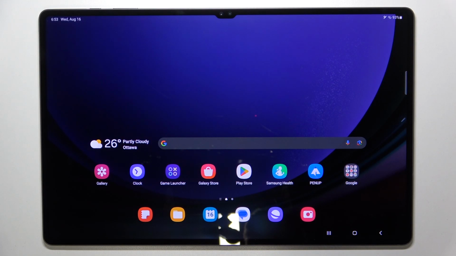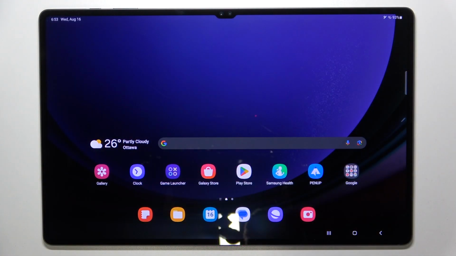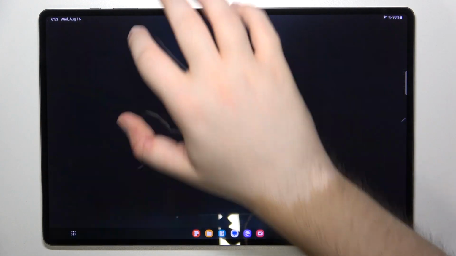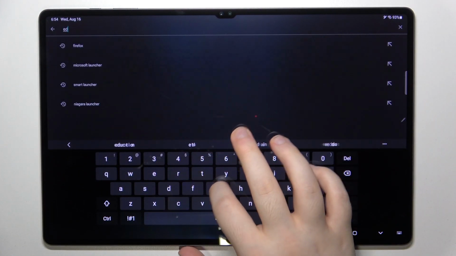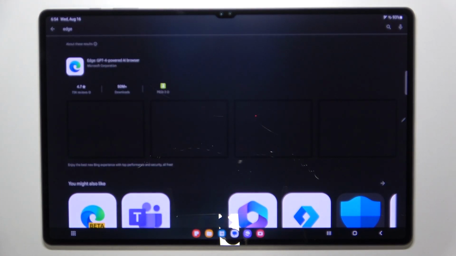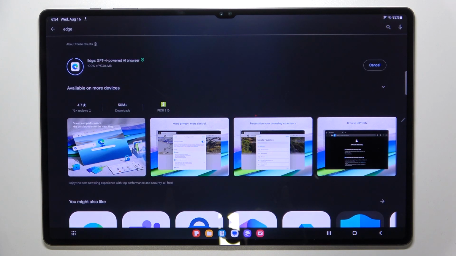Hello, in this video I will show you how to install Microsoft Edge on Samsung Galaxy Tab S9 Ultra. So you have to start with opening your Google Play Store and now click on search bar and type in Edge and click search. And now click install. Now click open.